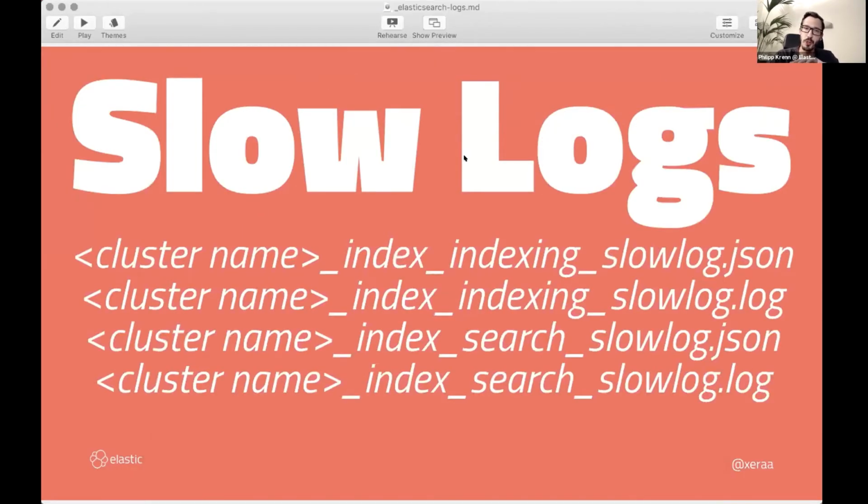Next up, once your server is running correctly, you might be interested in the slow logs. The slow logs are slightly confusing because there are 4 log files that are being generated for you, always starting with the cluster name. The default cluster name is Elasticsearch. That's why all of my files are called Elasticsearch_index. And then it's broken into indexing, so storing or updating any documents, and actually searching anything. And you get, again, the JSON structure and the classic.log file. The classic.log file, by the way, is kind of deprecated and will probably disappear in the future. So the .json file is the one that will be around for longer in the future.